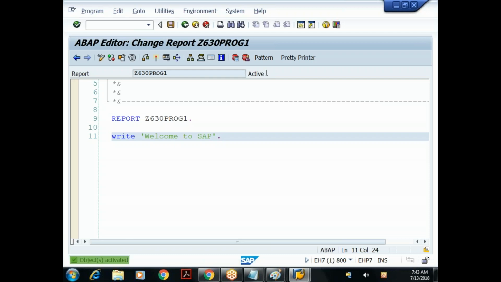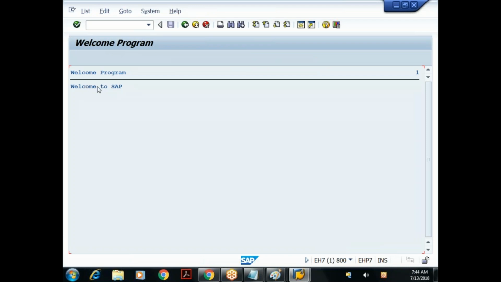Done. The object is in active state. Then what do I have to do? I need to execute. How do we execute? F8. On the application toolbar you can see a button, direct processing. So let me click on F8, I got the result. What is that? Welcome to SAP. This screen where the output is displayed, we call it the list processing screen.